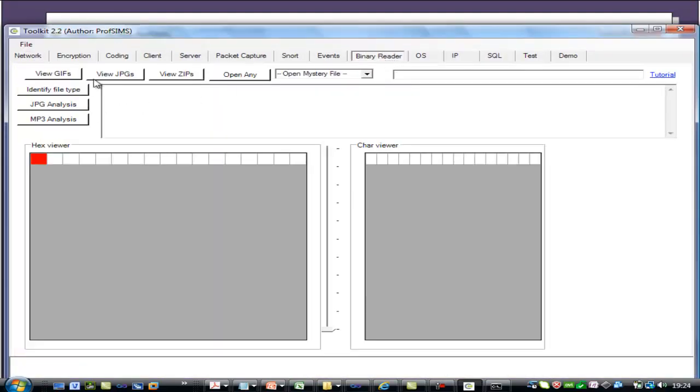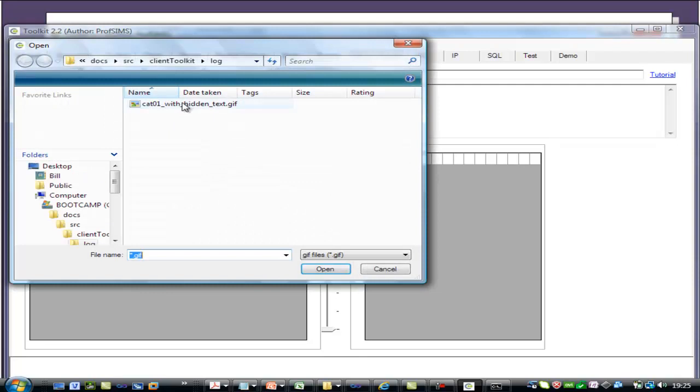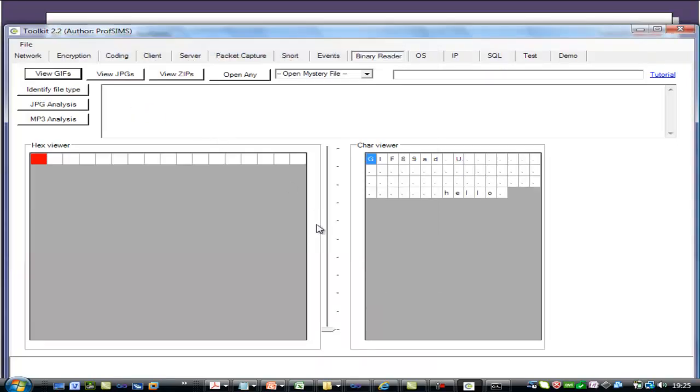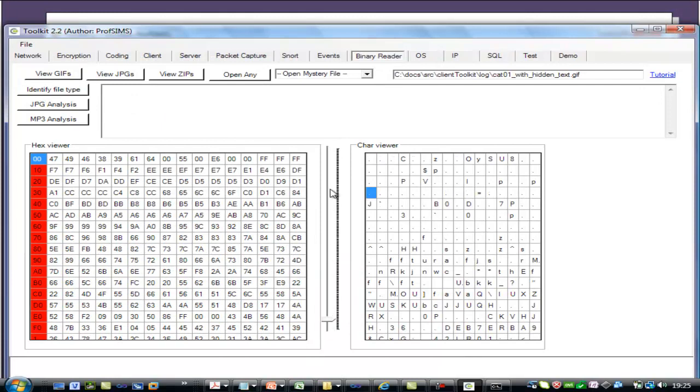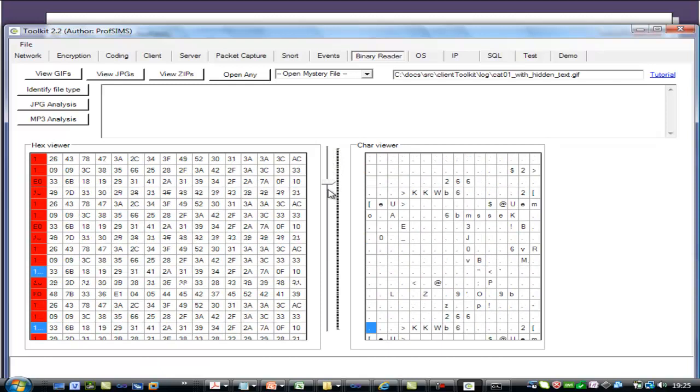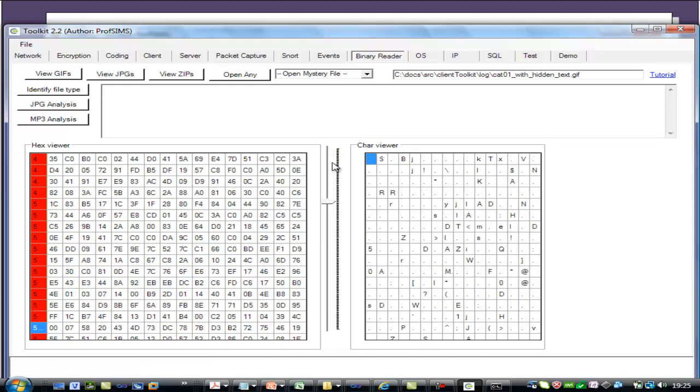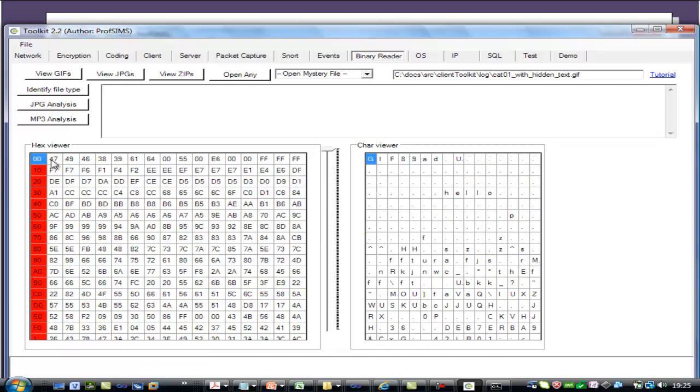Okay, so we just open Binary Reader. We'll have a look to see if we can find a GIF file. There's one there. This shows the content of what's in the file, and we can see here what it looks like. But it's these first 3 bytes that identify the GIF file. Hopefully we can identify the file type just by identifying those first 3 characters.